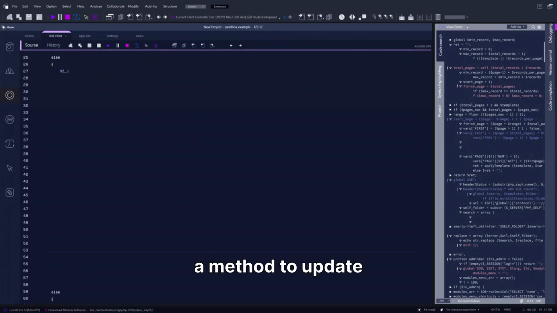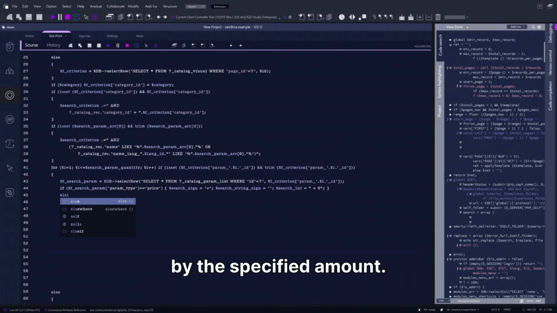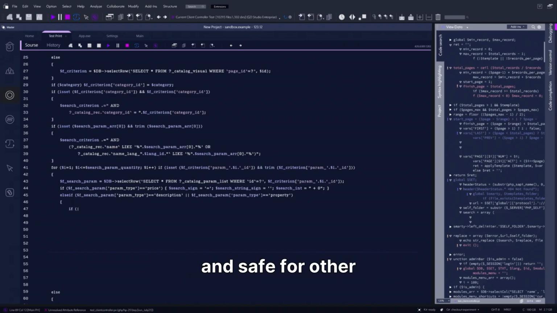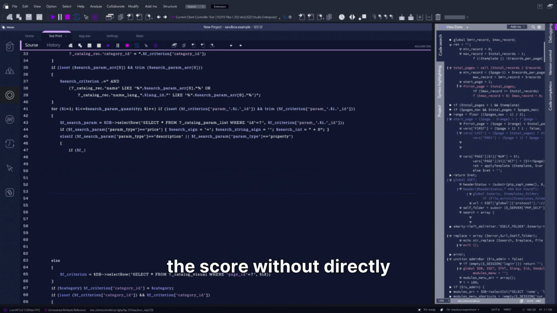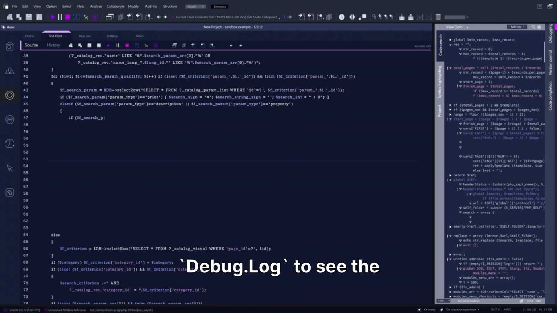We can also add a method to update this score. Let's create a public void method called AddScore that increments the player's score by the specified amount. This method will encapsulate the logic for score modification, making it easy and safe for other scripts to interact with the score without directly manipulating the variable. We'll also add a debug log to see the score change in the console.